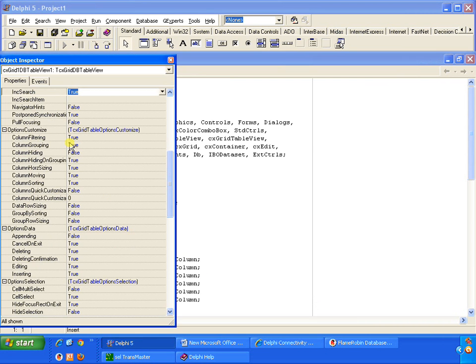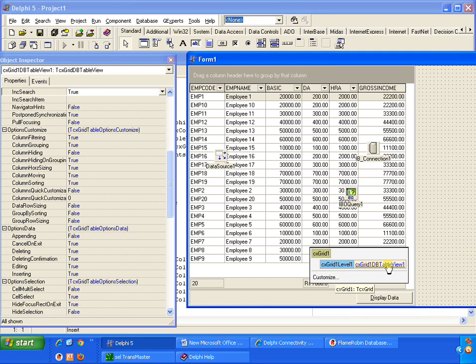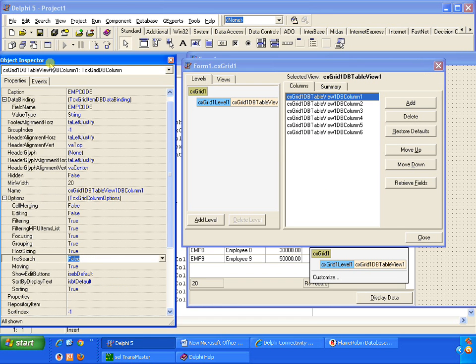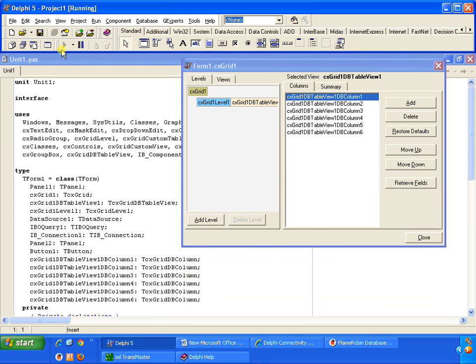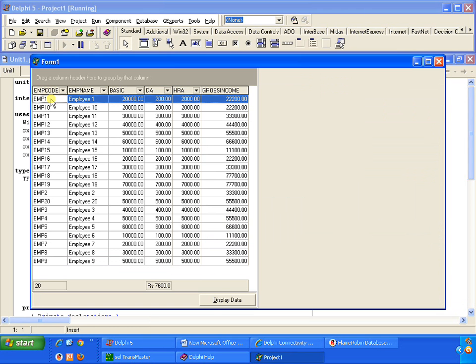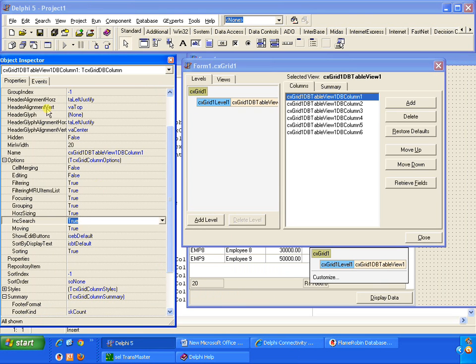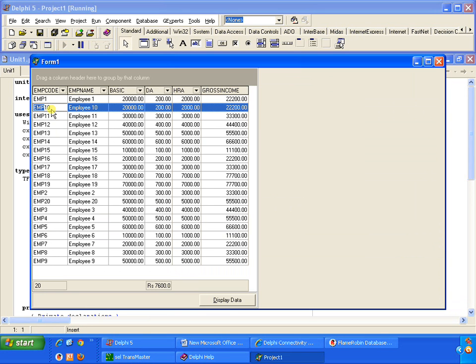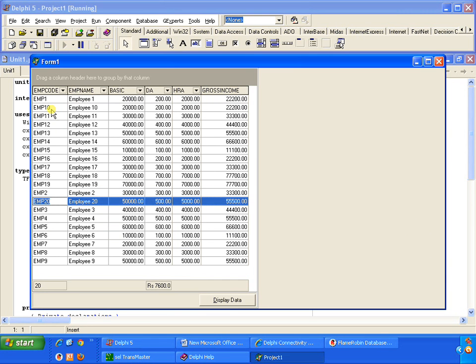Now what if, and it's obvious, that for the entire grid view the incremental search is provided, and for the particular column we are setting incremental search to false? Let's have a look whether it is possible to do incremental search. EMP, no. So simple. Make it true once again, and we'll see. EMP 20, yeah.